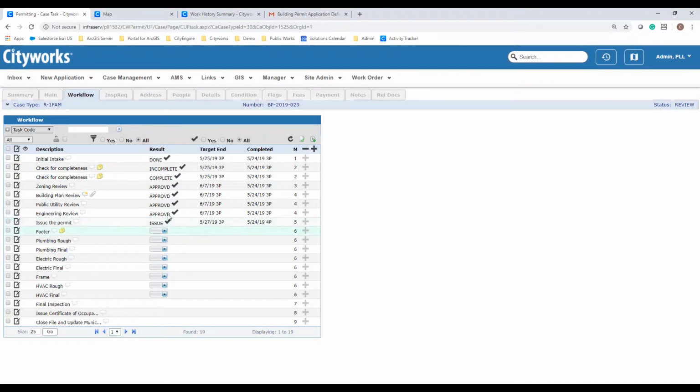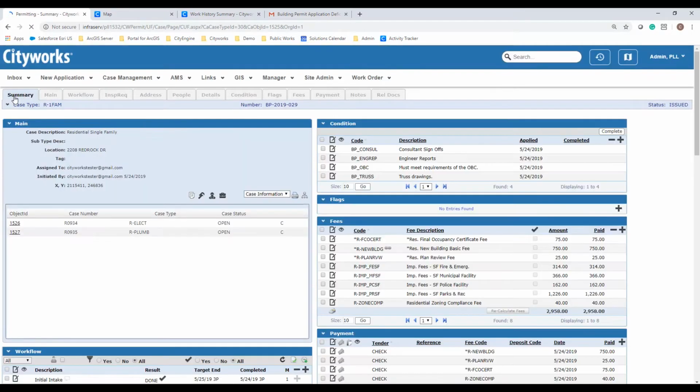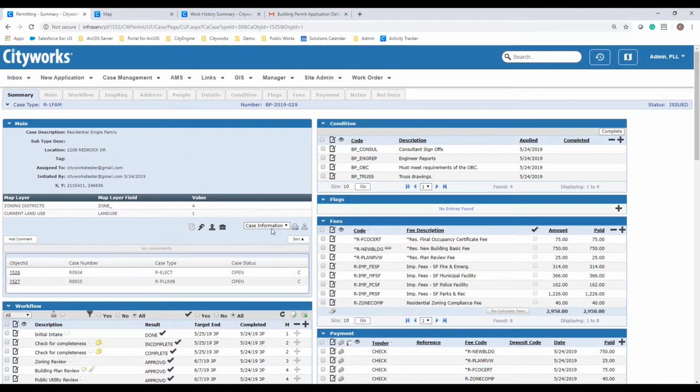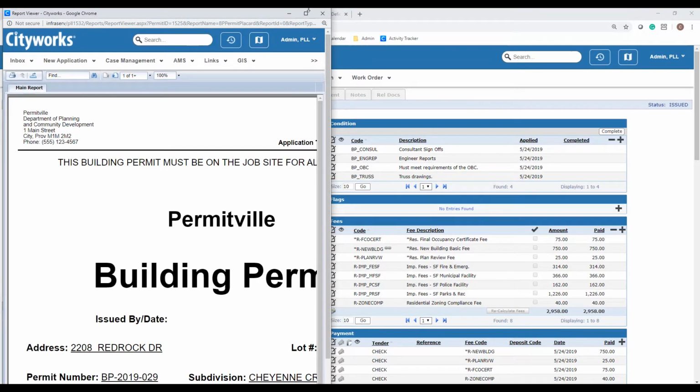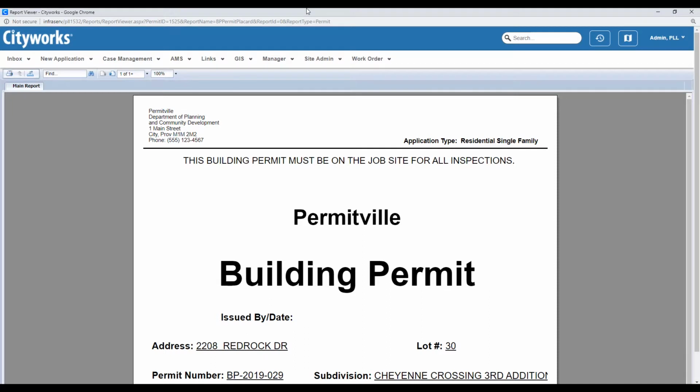So now that the permit's issued, I'm just going to go back to our summary tab. And from our main panel here, we have the option to print our building permit card. So once again, this building permit was generated using Crystal Reports. So each organization can customize the design of the building permit and decide which fields they want to pull in. There's also options to export this permit to PDF and apply a digital signature in Adobe. You can then save the signed permit to the application as an attachment.